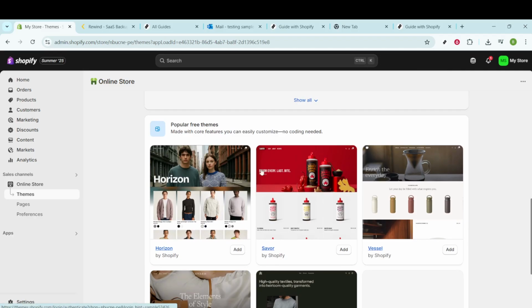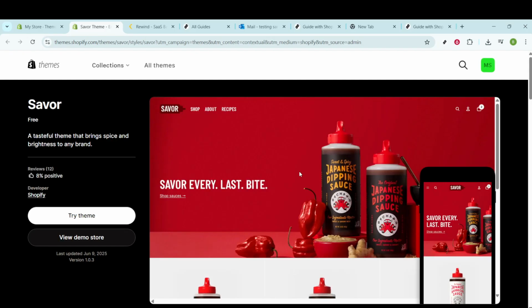Next, select the theme you're interested in by clicking on it. This action will open a new window, providing more details about the theme you've chosen. Here, you can take some time to read the theme's description, explore its features, and check out user reviews. This way, you get a comprehensive understanding of what the theme offers and gauge whether it aligns with your brand's vision. Once you've decided that this theme looks promising, click the button that says View Demo Store.